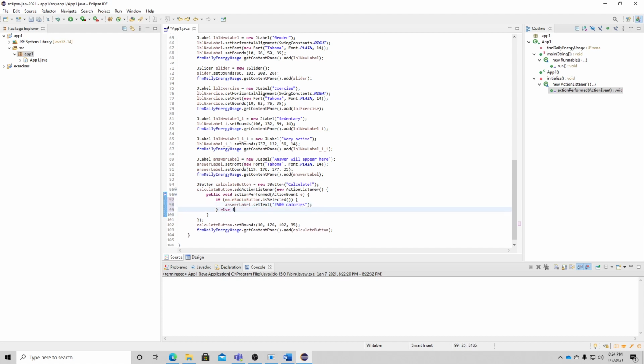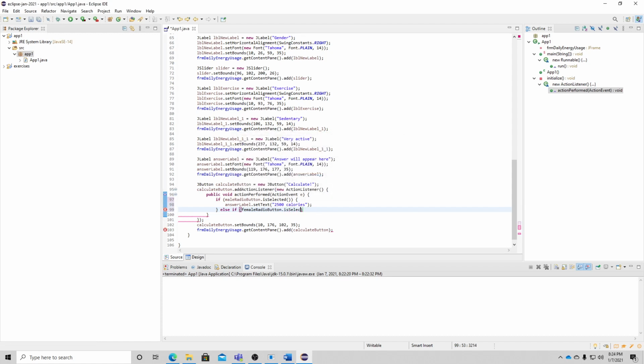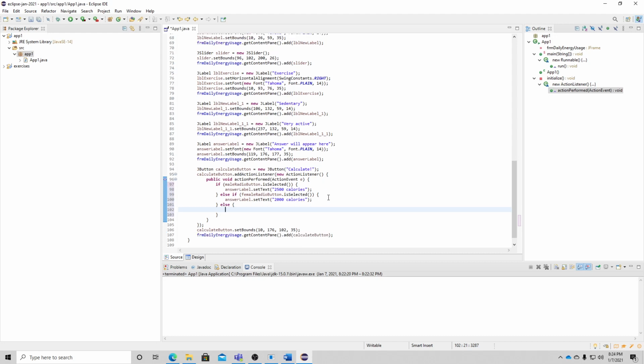And then else if female radio button dot isSelected, then I'm going to set the text to 2,000 calories. I don't know if these are actually correct. Like, I'm not making any dietary recommendations here. And if they didn't check the male or female box, then I'll set the label, answer label, to say please choose male or female.